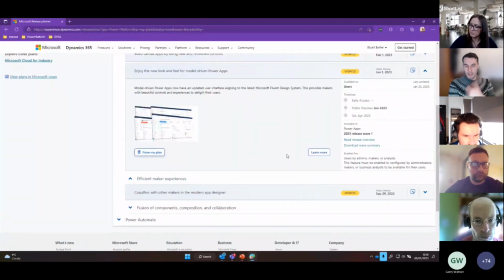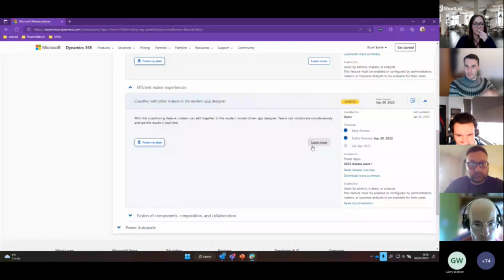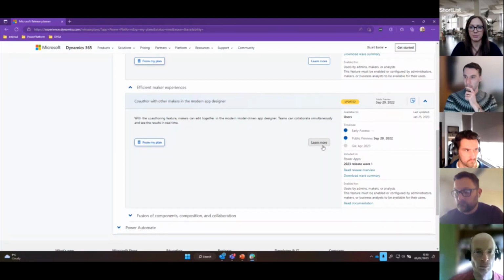We've got our efficient maker experiences. This is the one we spoke about before. Co-authoring with other makers in the modern app designer, so this is your model-driven app collaboration stuff. They don't have a screenshot on here, which is a little bit annoying. Have people had a chance to play with the co-authoring in model-driven apps so far? No? No, I haven't. No.